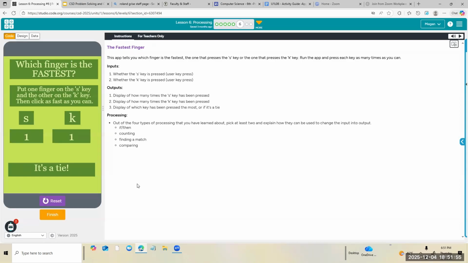You are going to start tapping on the keys. And if you notice, the count will go up. So it is counting how many times you hit each of the keys to see which finger is faster. All right. And down here, it tells you K is winning. So it'll tell you, and if we make S go ahead, it'll tell you S is winning. So go ahead and go to your worksheet and do that one.